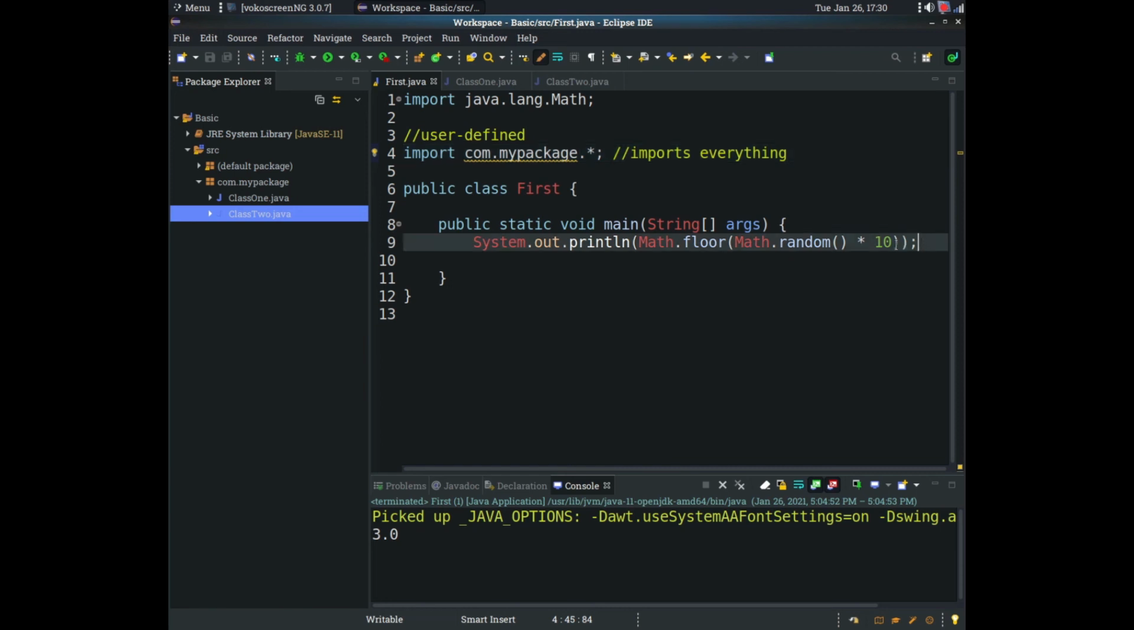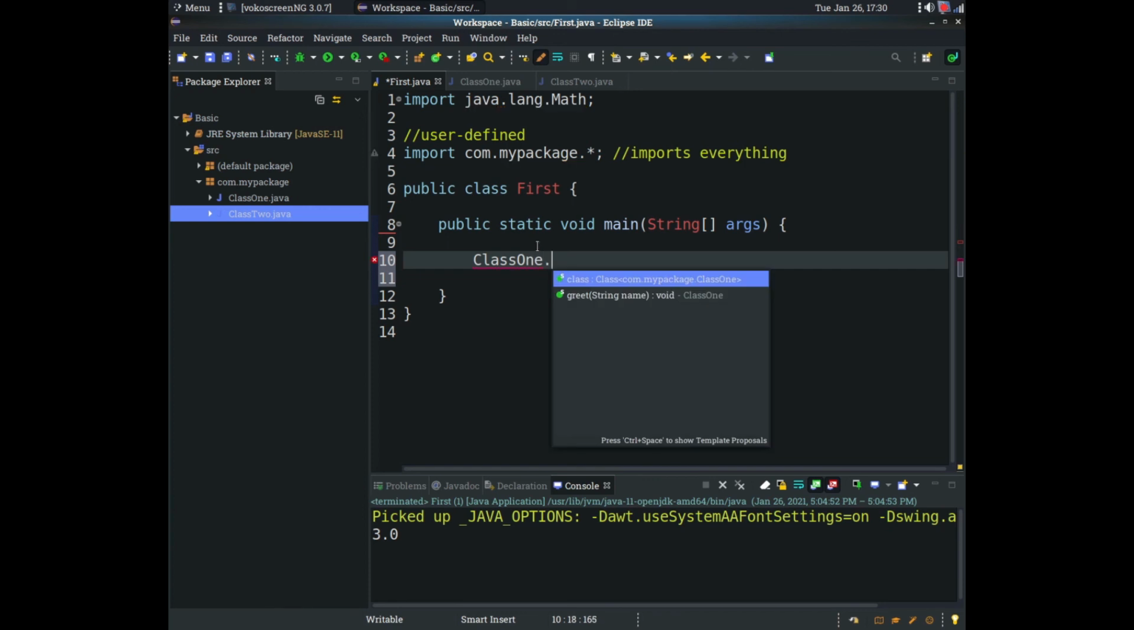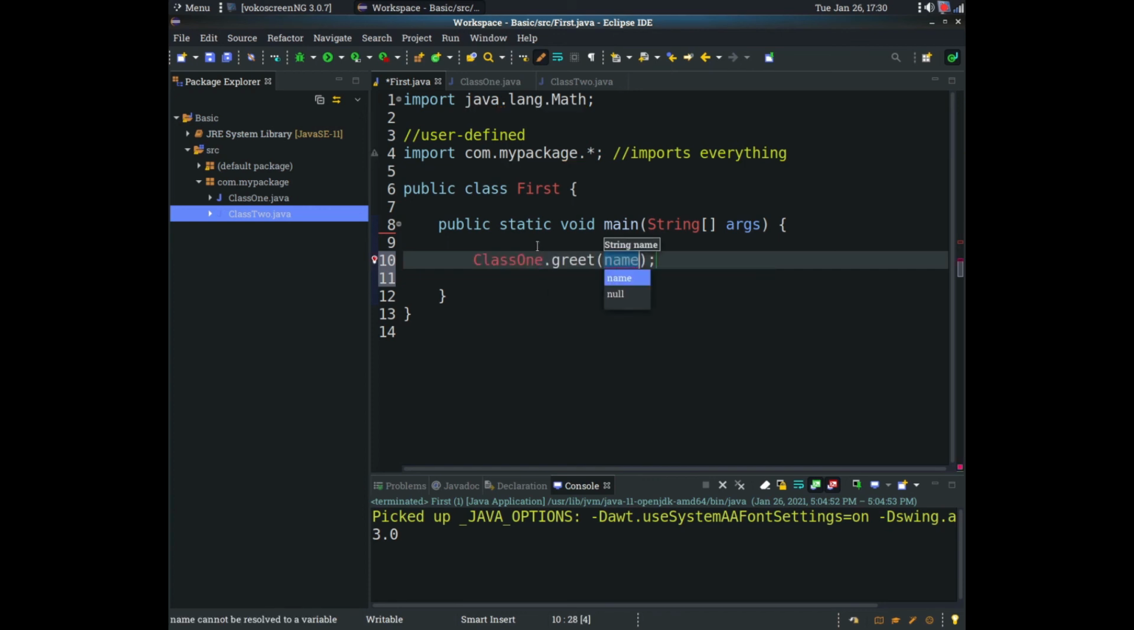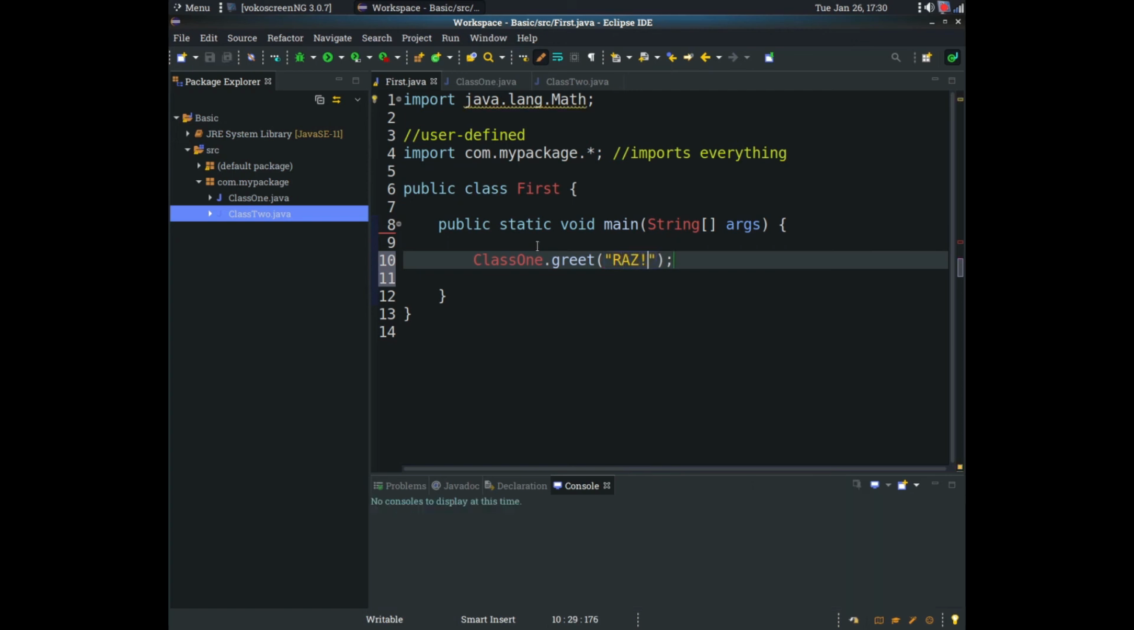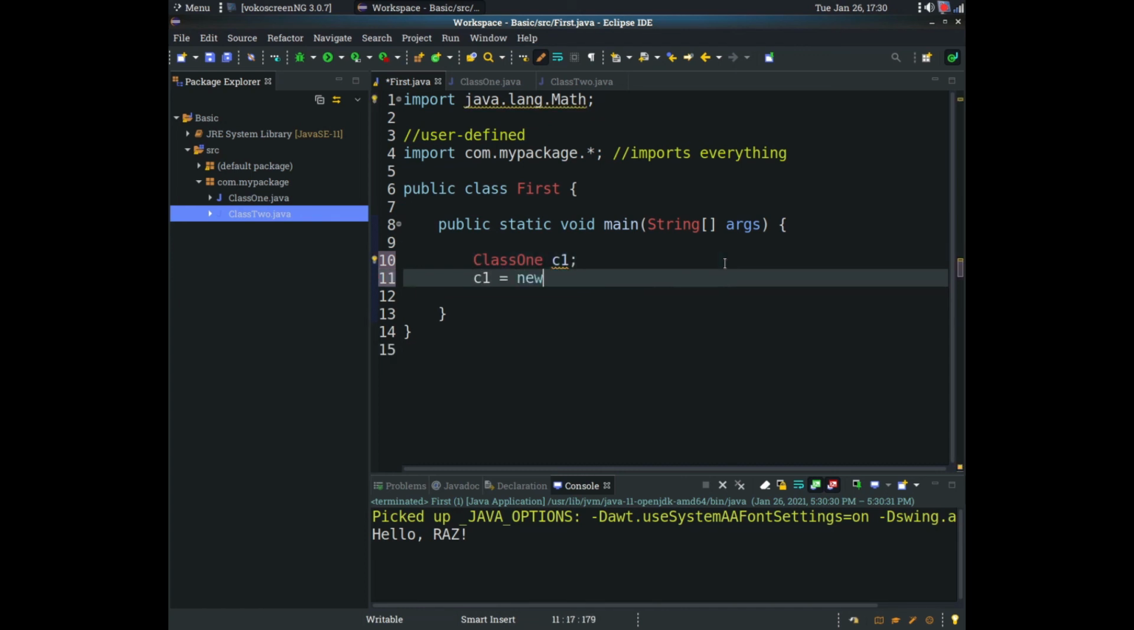Let's use them now. So inside our main method, say Class1.greet and say Raz, which is my name, and run it. It is greeting me now. How cool. But a better approach would be to create the instance of this class first. Remember, classes are non-primitive data types. So I'll just say Class1 and give it a name, say c1, and after this new keyword, type Class1 parentheses. So that's how we create an instance of a class.